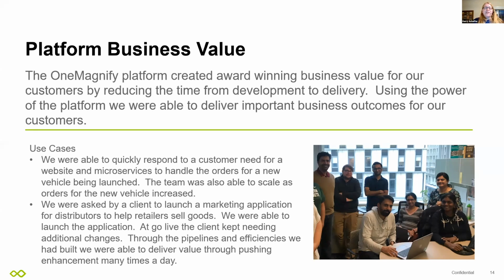So the first one is we had a customer that came to us and said, we need you to create a website and microservice to handle orders for a new vehicle that we're launching. And it came very, very quickly. The development team would not have been able to deliver as much as they did because we got such a late ask and we had such a large amount of work to do. And they were already pushing crazy hours. So having any type of blockers was really going to be difficult for them.